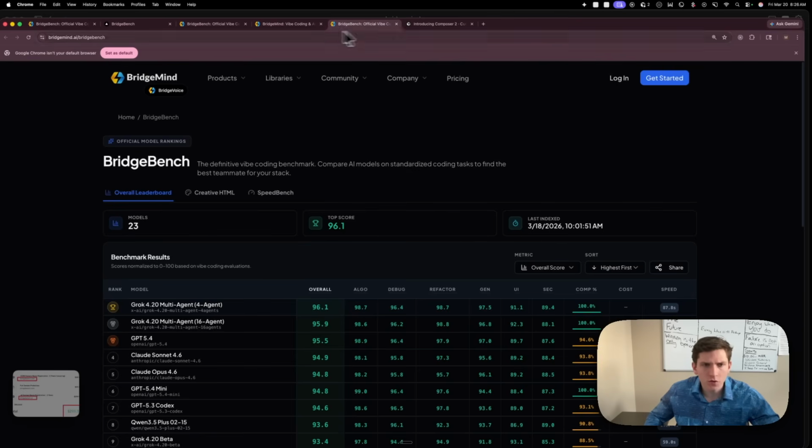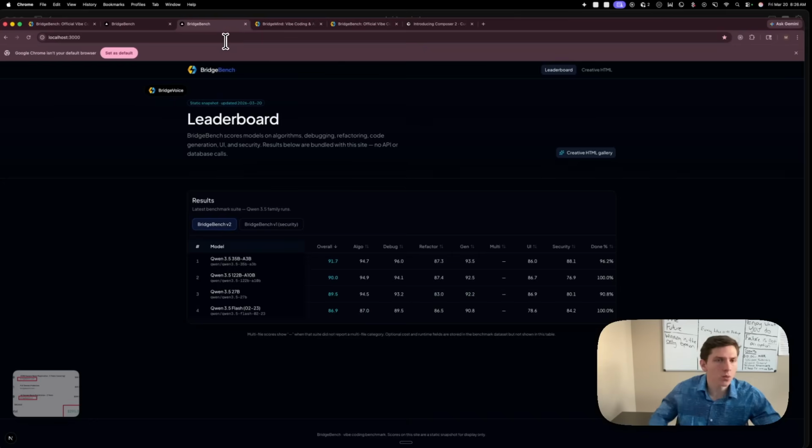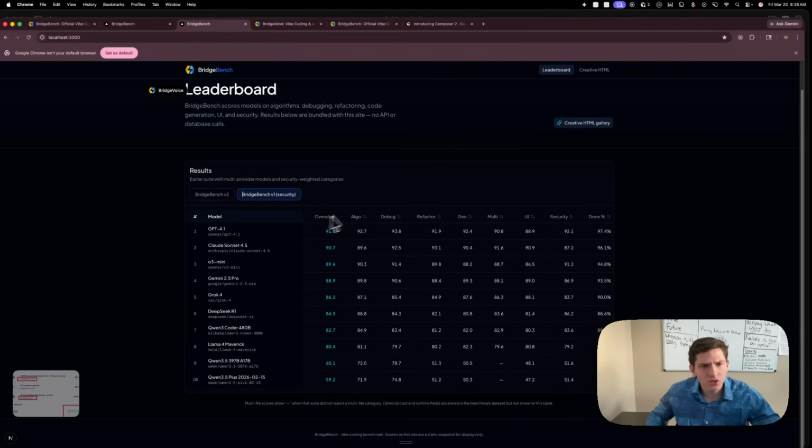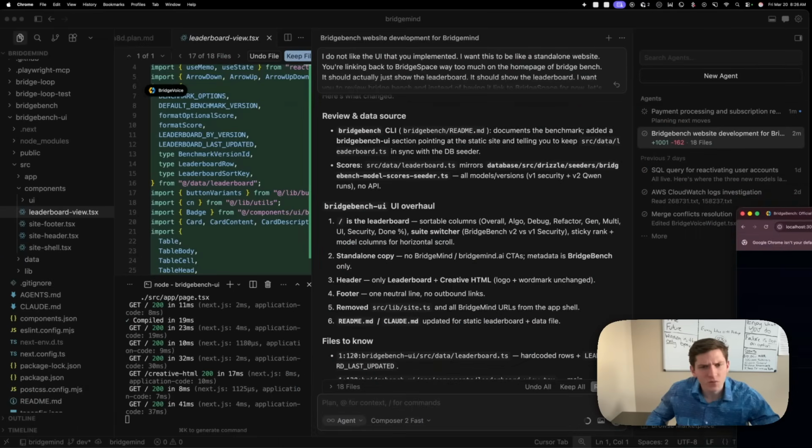So let's go over here and check out, let's go back to localhost and see where we're at. So it didn't really follow what I wanted it to do. Here's the BridgeMind UI. This is not even right. So it's hallucinating.